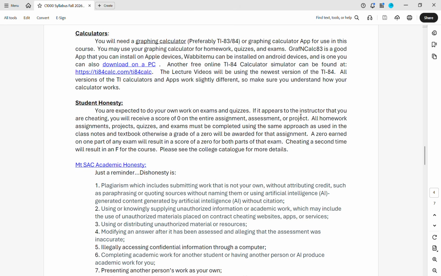Graphing Calc 83 is a good app that you can install on Apple devices. Wabbit Emu can be installed on Android devices, and you can also download it on a PC. Another free online TI-84 calculator simulator can be found at, and I put a web address on here. There is a lot of resources, and there's new things always coming and going. So definitely, if you have any questions, reach out and ask if you found a different one. You can always stop by during office hours and we can look at it together to make sure it has the material that would help. And again, reach out if there's any issues with the app that you're using.